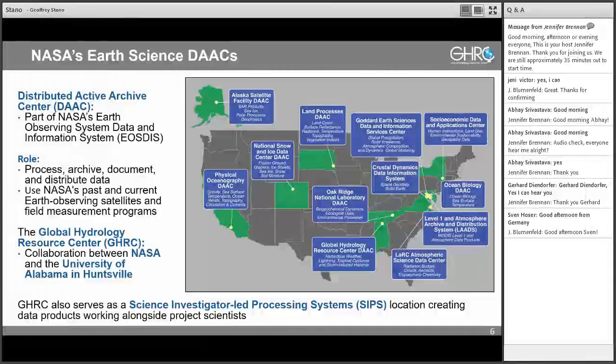Instead of simply providing you a web page where you get a download link and just pull the data, GHRC and various other DAACs and SIPS locations are helping to develop means and methods to educate end users on the types of data sets they're looking at. We're trying to make sure that end users know about any quirks that might exist with the data, any data dropouts, as well as providing information in the form of microarticles and data recipes to help visualize and display these data.